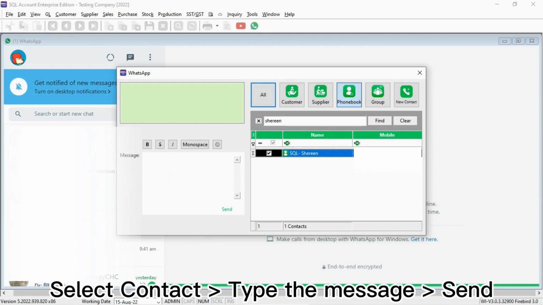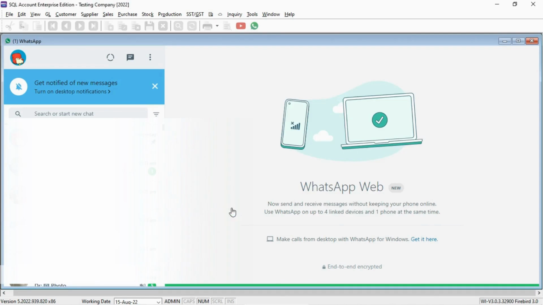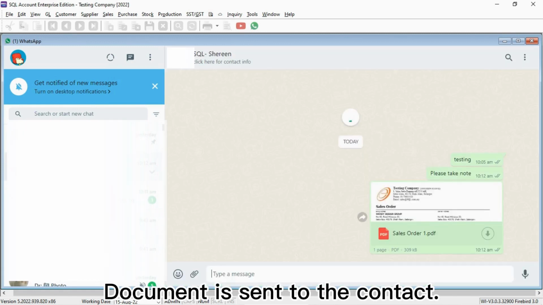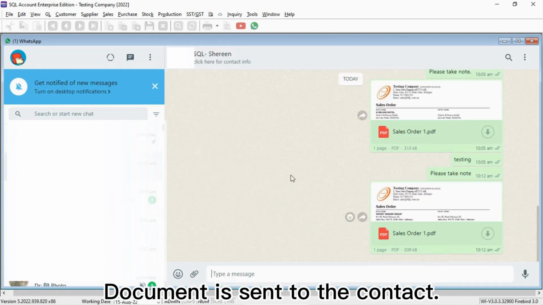and insert your notes in the message box. After you have done, just click on the send button. Then, WhatsApp will automatically send the selected documents to the respective contacts.